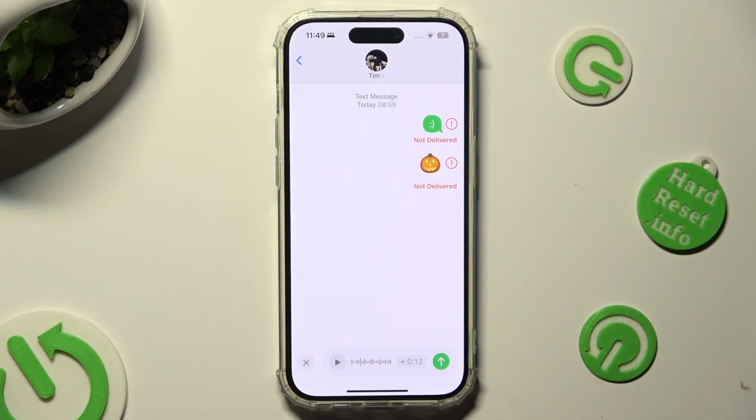Now you can listen to your recording by hitting play button and send it right away by choosing this green one, or discard it by tapping on the X.